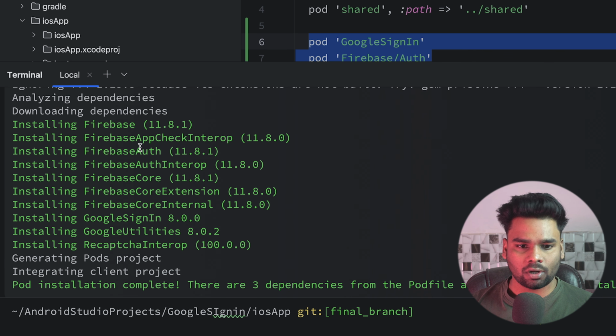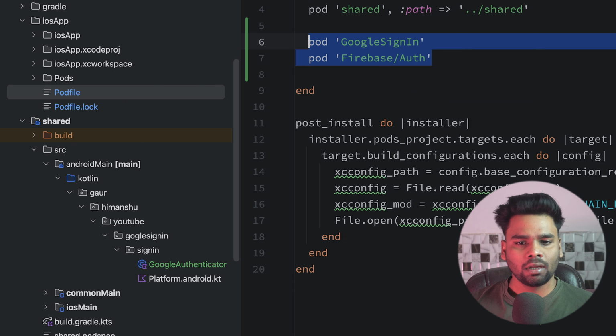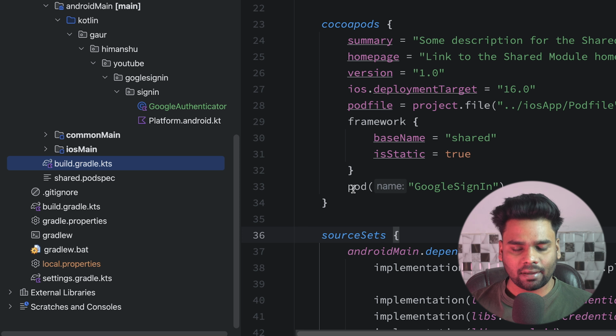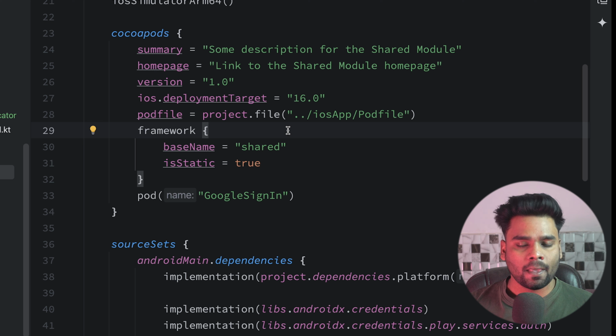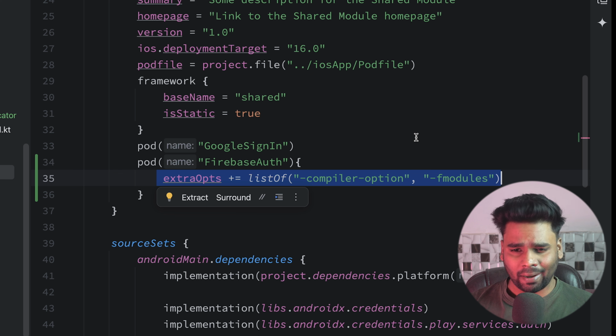As you can see, it is installing the Firebase app check, interoperability, Firebase authentication, Google sign in, Google utilities, and reCAPTCHA interop. Okay. Next, we have to download the pods for our Kotlin Multiplatform, or you can say for the shared code. So to do that, open up your buildgradle.kts. As you can see in here, I have already added this Google sign in. Similarly, we'll require Firebase authentication. So to add Firebase authentication in our shared code base, I'm going to install one more pod, and this is our pod. This extra option is actually used to remove few compile time errors. That's why I'm using here extra options.